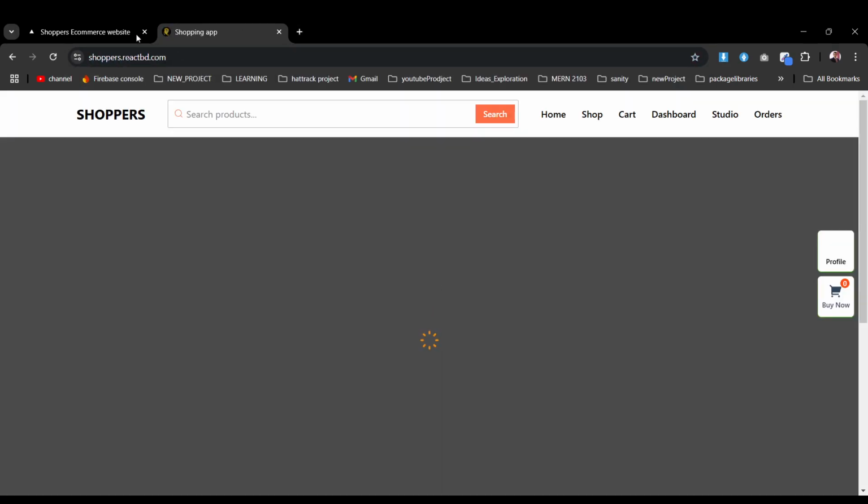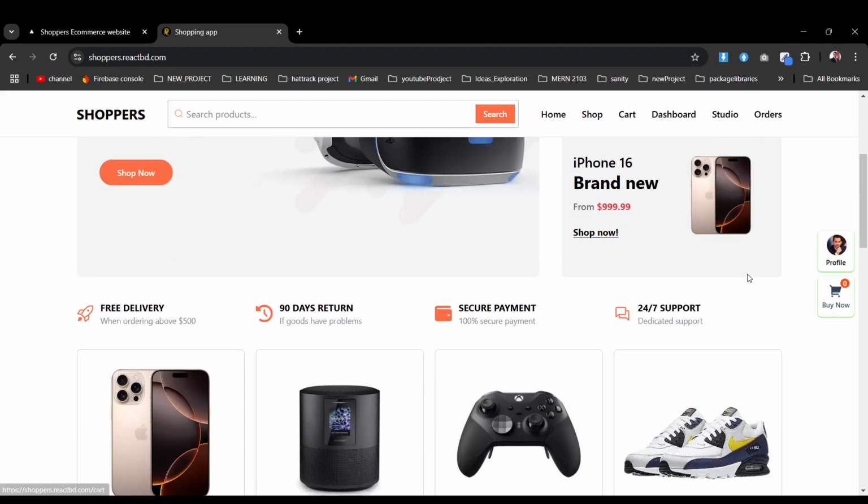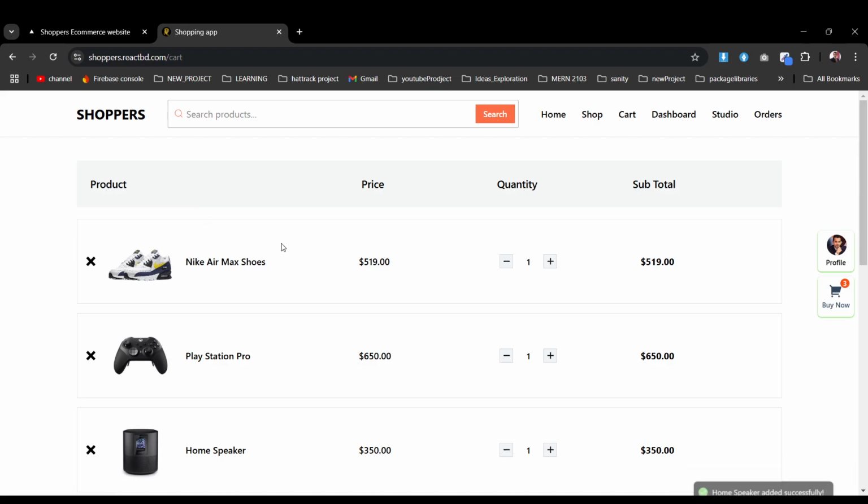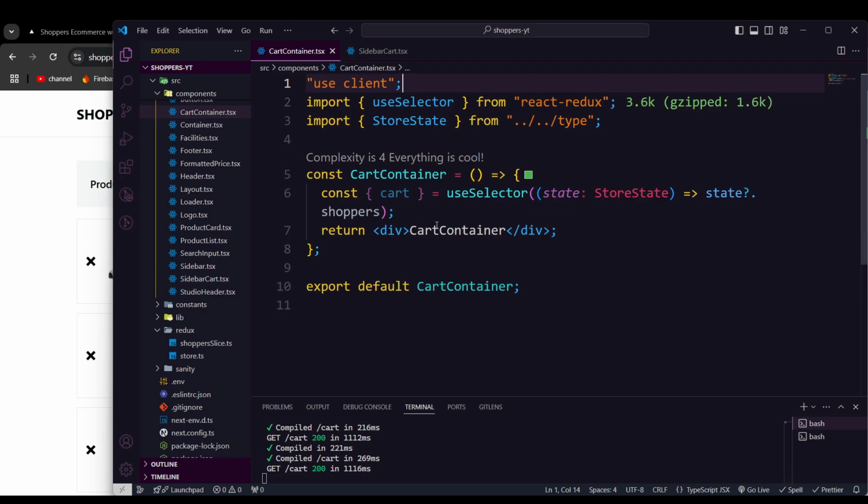So how will things look? If we go back to our previous example, you see that product, price, quantity and subtotal. In that ratio it should be aligned. So we need to create that one right now. To create that, let's go to our cart container. Here we're going to take that action.